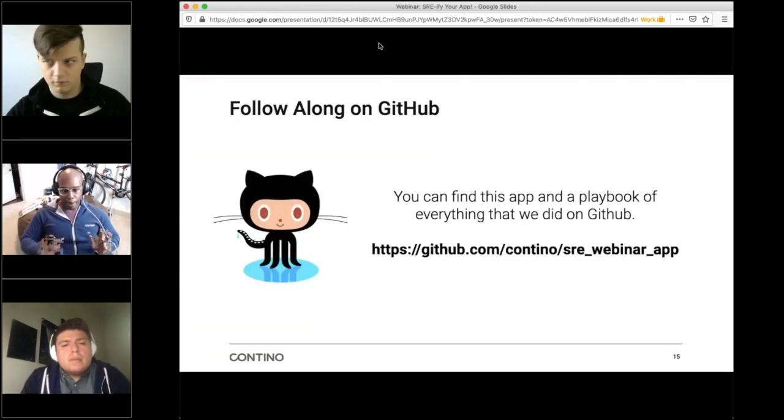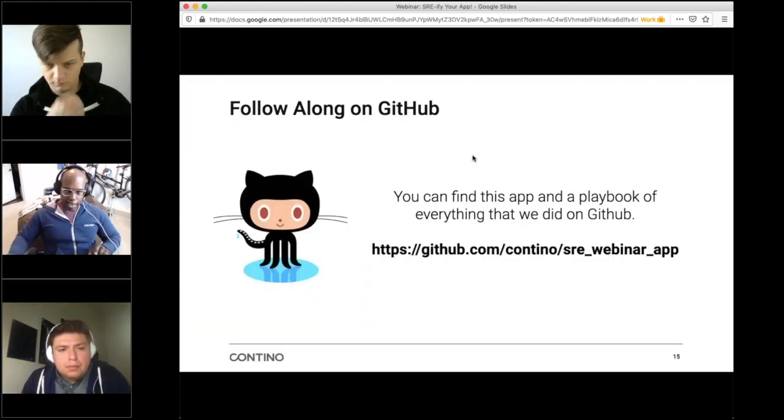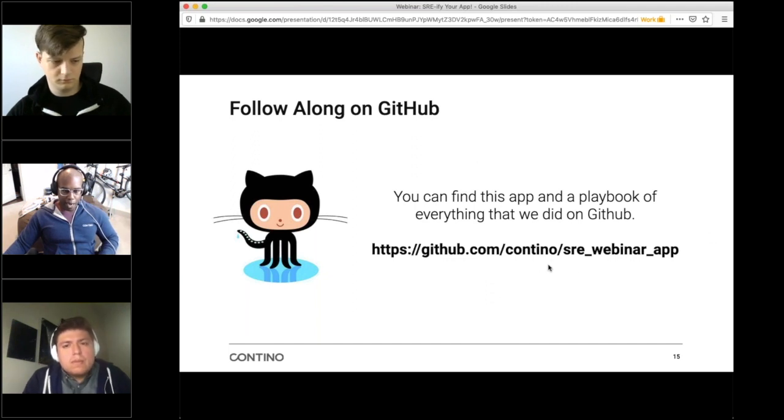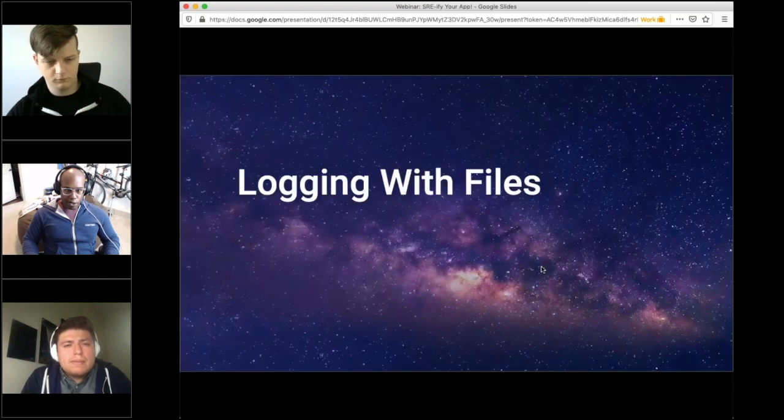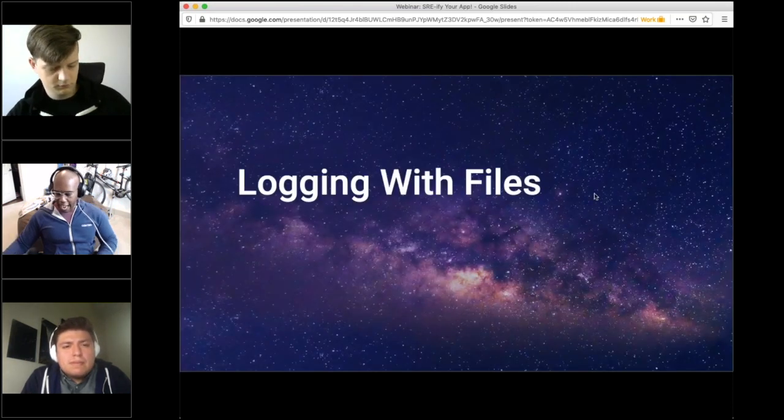Now, I said this before, but I'll just say it again. Everything that you see here, you can find on this repository. So go ahead and check that out. I encourage you to play around with stuff, break stuff, whatever you want to do. It's all there. And now, without further ado, let's go ahead and talk about logging. And Alex will lead it from here.